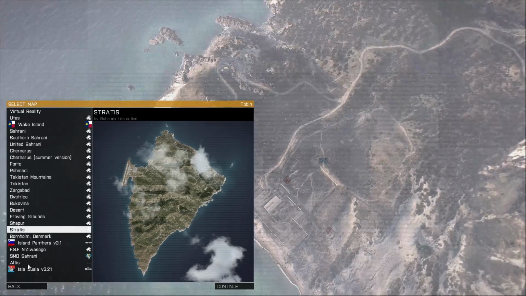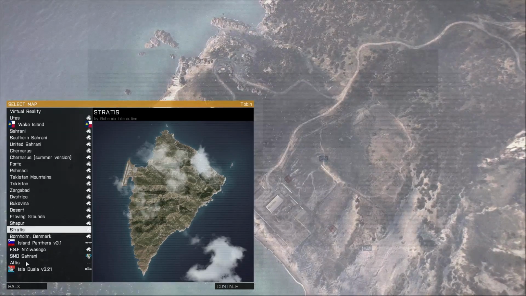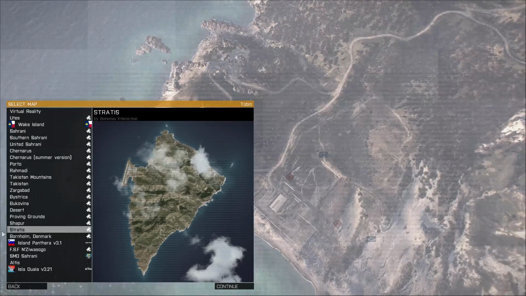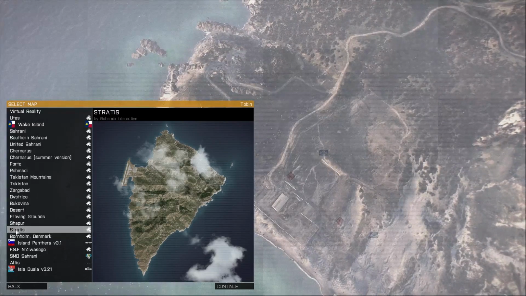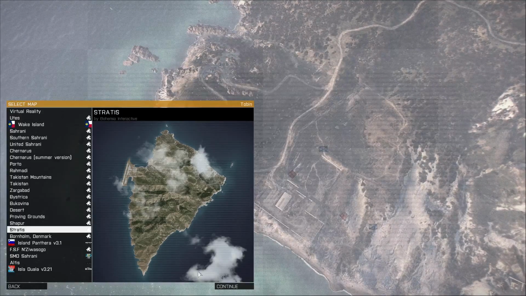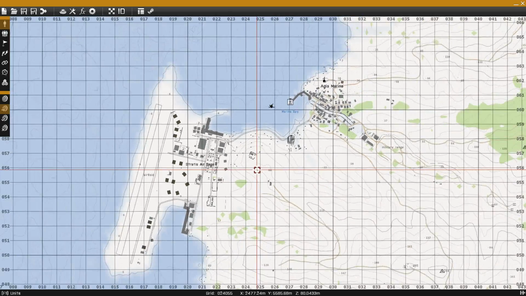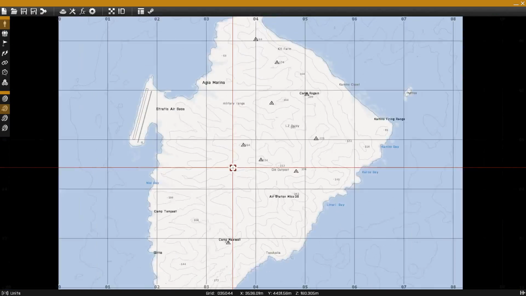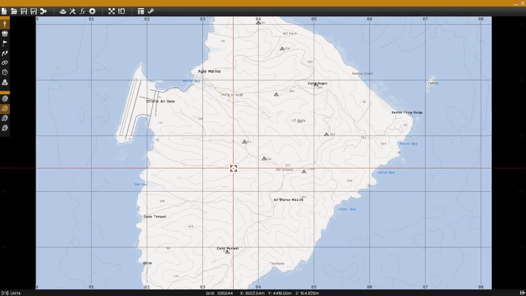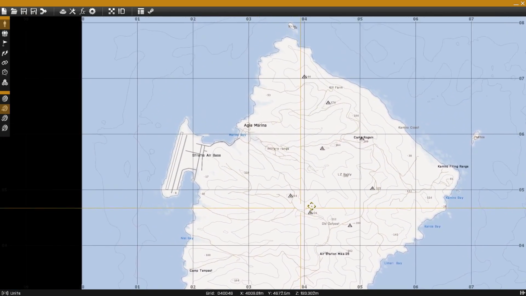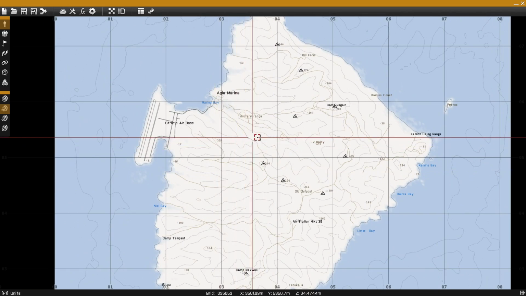So to start this off, I've got a lot of maps here. That's because our clan plays on a lot of these different maps. So to keep it simple, let's click on Stratus and then hit continue here in the right hand corner, and this will bring up the editor. Here you can scroll wheel in and out. You can right click and this will let you move the map around.